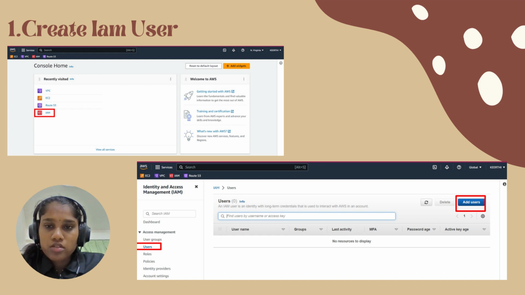To create IAM user, first of all, we have to log in to our root user in the AWS account. Then later on, in the dashboard, we have to click the IAM tab. Then, secondly, we have to click the Add User tab to create IAM user.